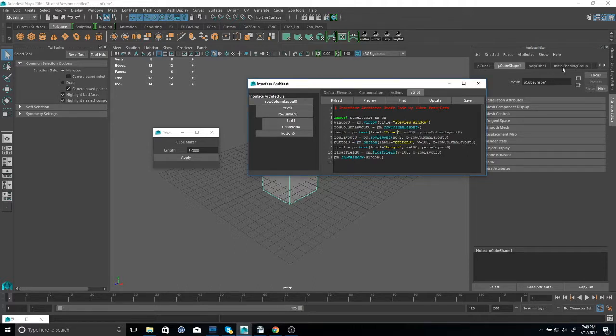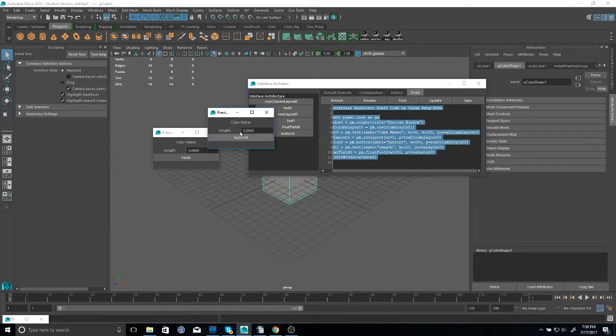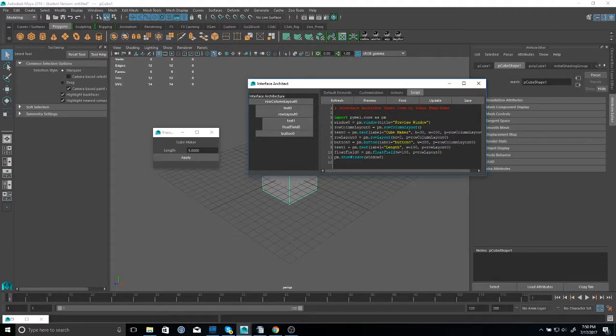So cube maker. The height will be, say, 30. And then highlight that one, update. There we go. Now we have the basic structure.